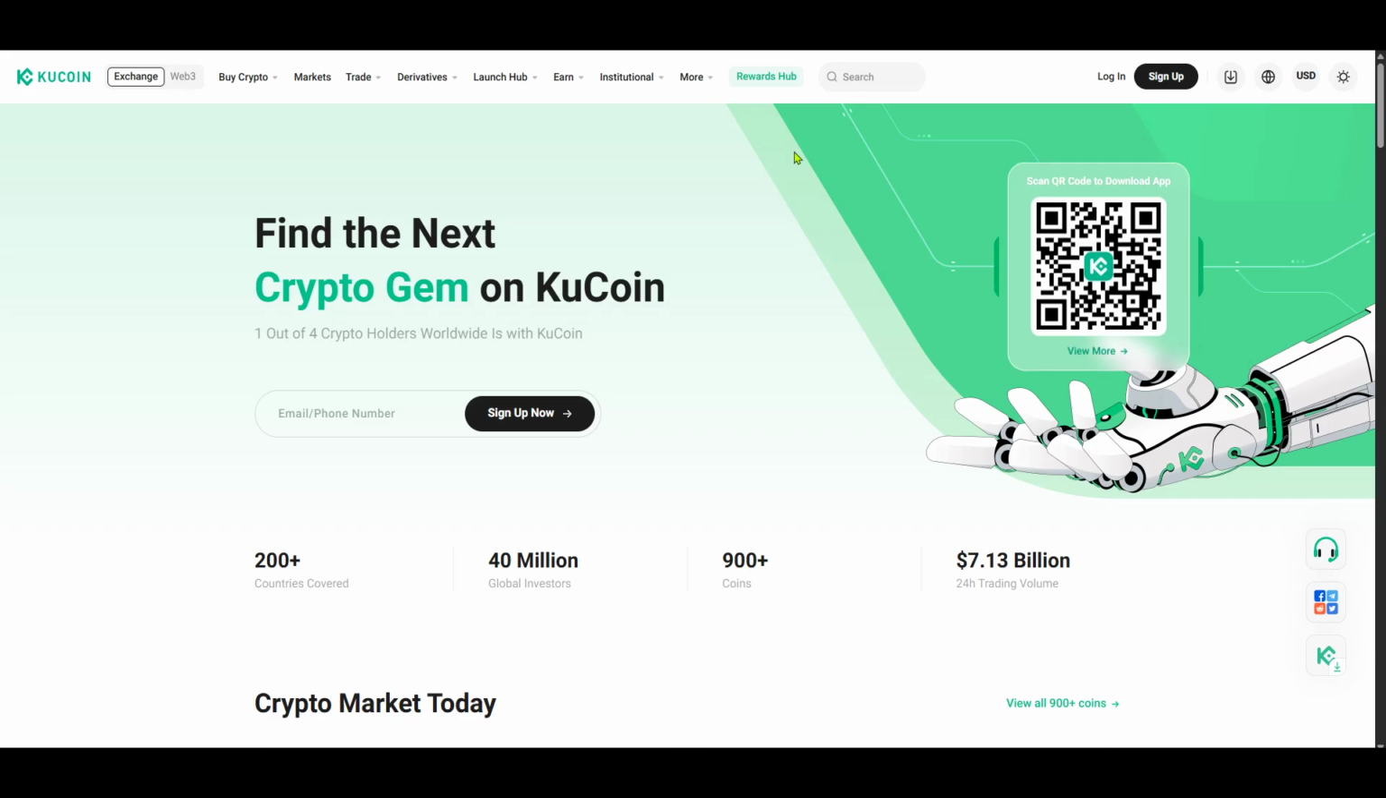To start trading futures on Kucoin, you'll want to access their platform through your browser. Simply type in the URL or search for Kucoin to reach the homepage effortlessly. Once you've arrived at the site, we can move to the next step.